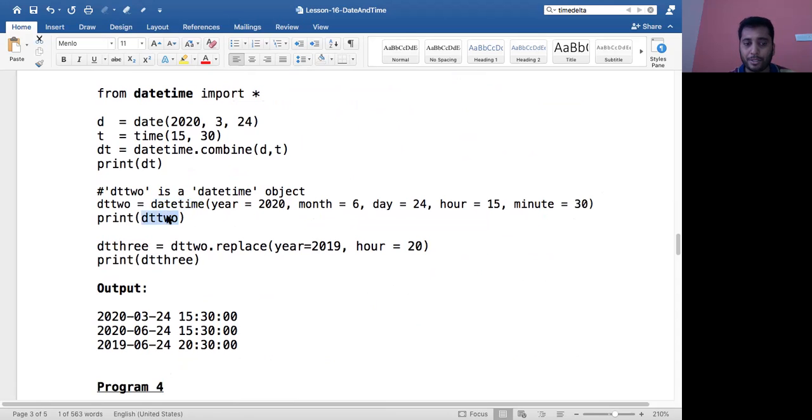Okay, so I have a date 2 also. I have a method called replace. What does the replace method do? It basically replaces the year and hour. From the datetime object that I've created with year 2020, month 6, hour 15, minute 20 and all that, I want to replace this year with 2019.